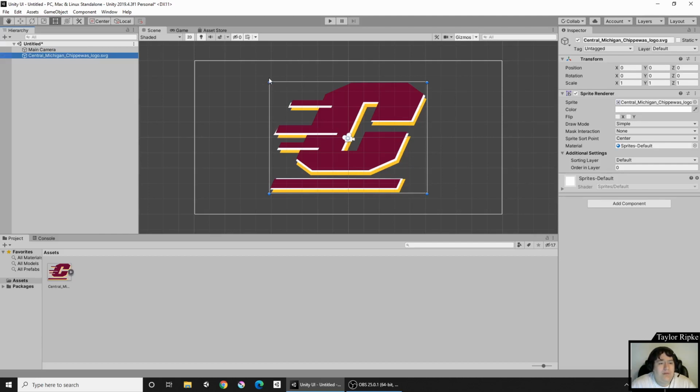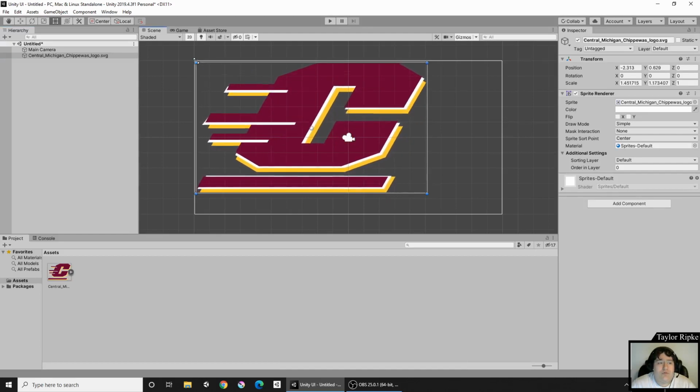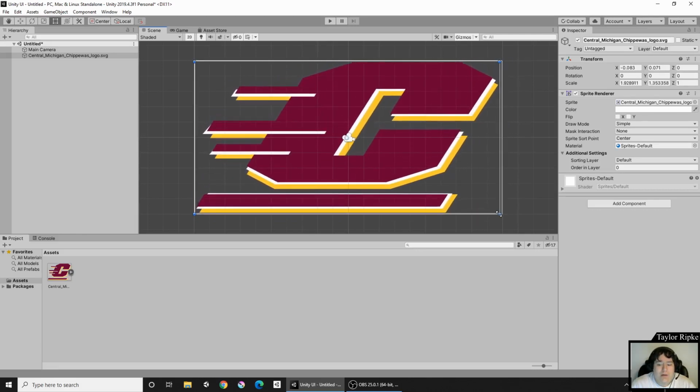The rectangle tool is just a nice way to be able to quickly drag the edges of this. So if I were to drag it just like that, we can position that just like that. And we'll go ahead and just make that about that size. Snap it into position. Perfect.